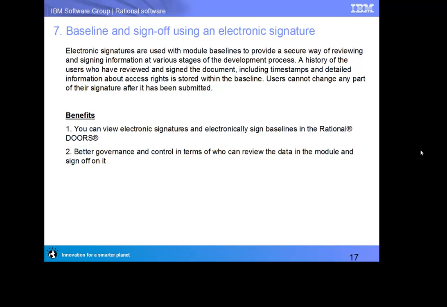Users cannot change any part of their signature after it has been submitted. The benefits are you can view electronic signatures and electronically signed baselines in Rational DOORS. Also, better governance and control in terms of who can review the data in the module and sign off on it.